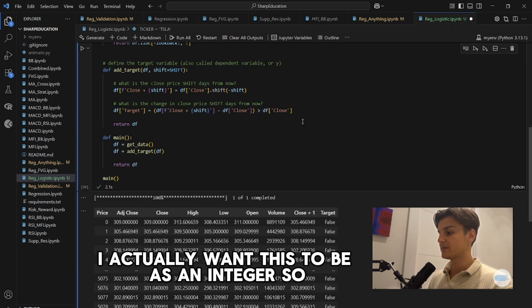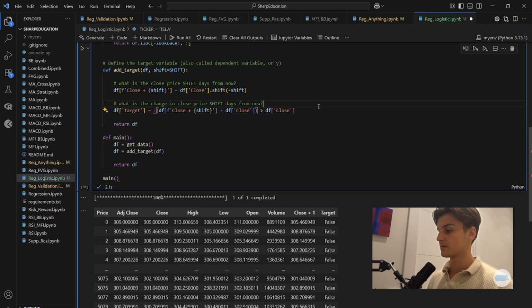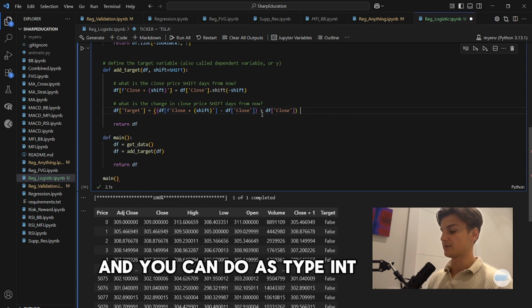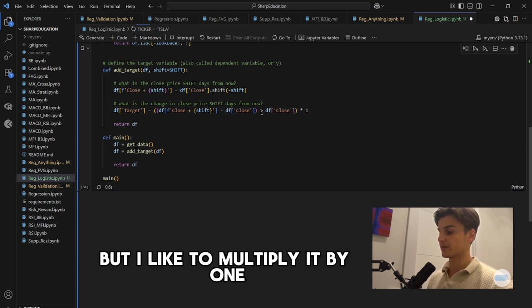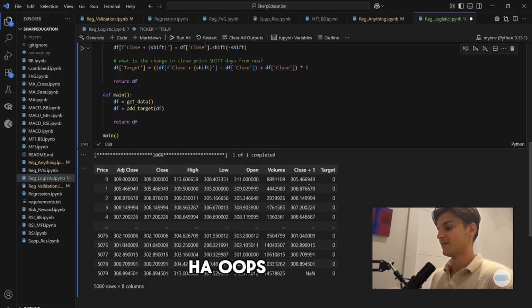I actually want this to be an integer. So if I wrap all of this in parentheses, and you can do as type int, but I like to multiply it by 1.